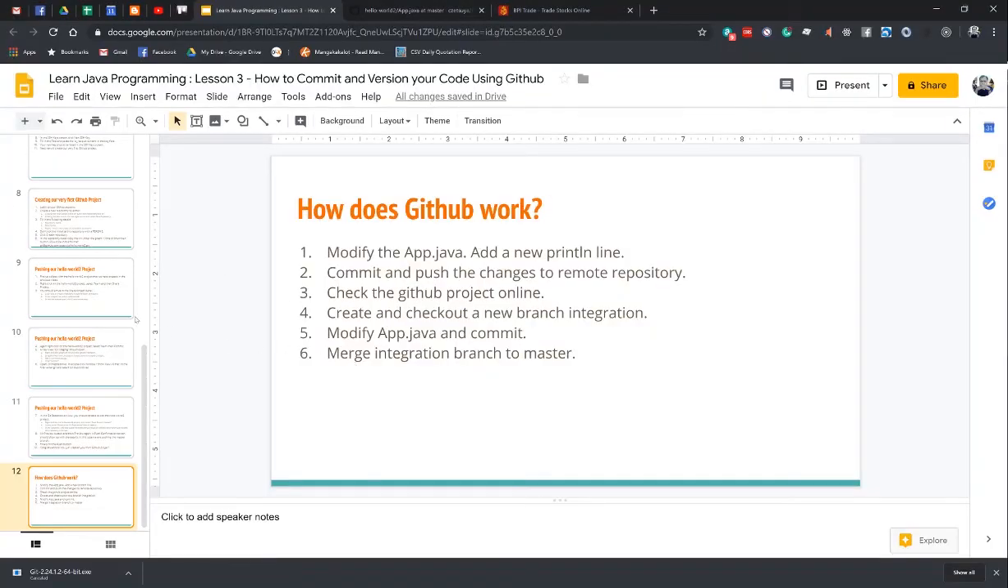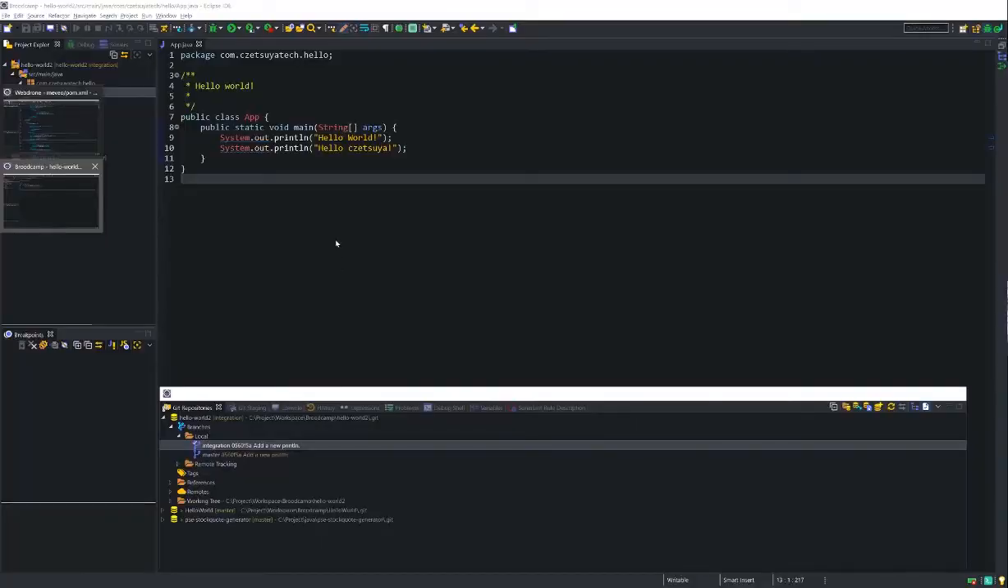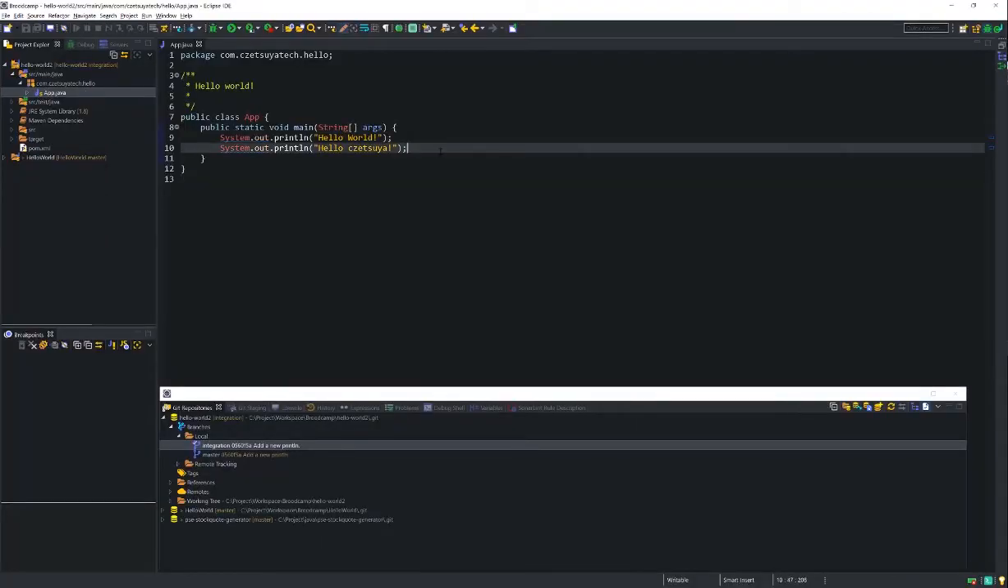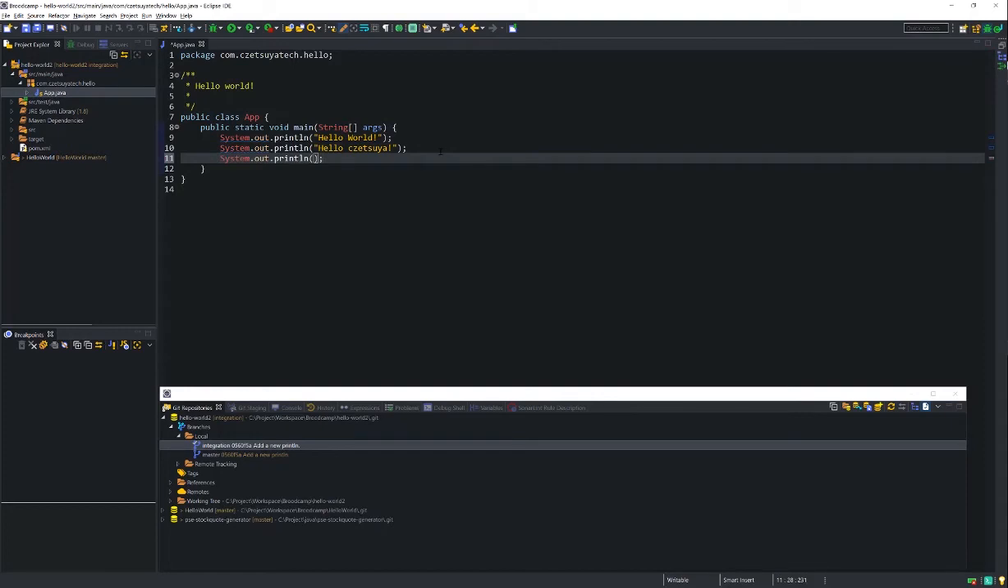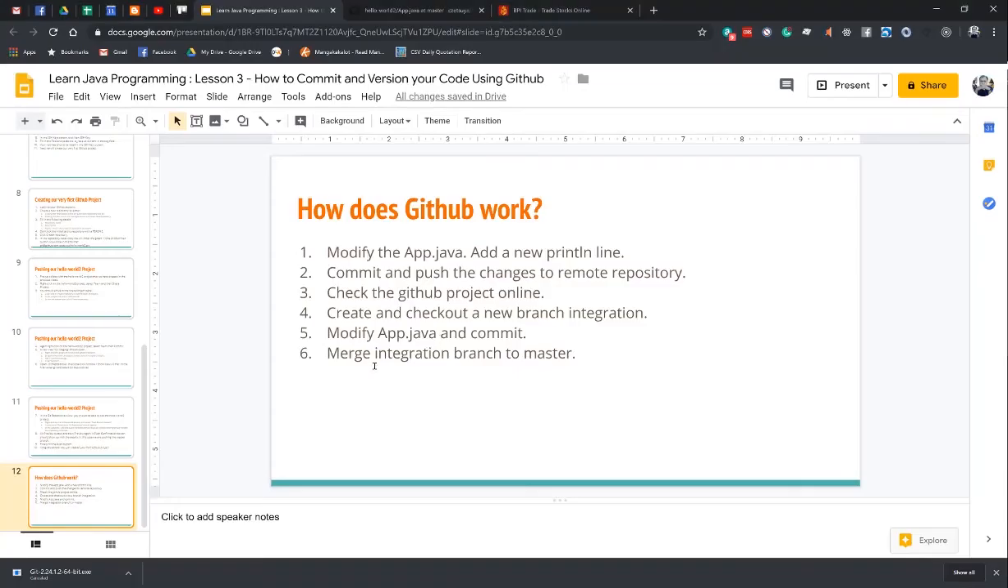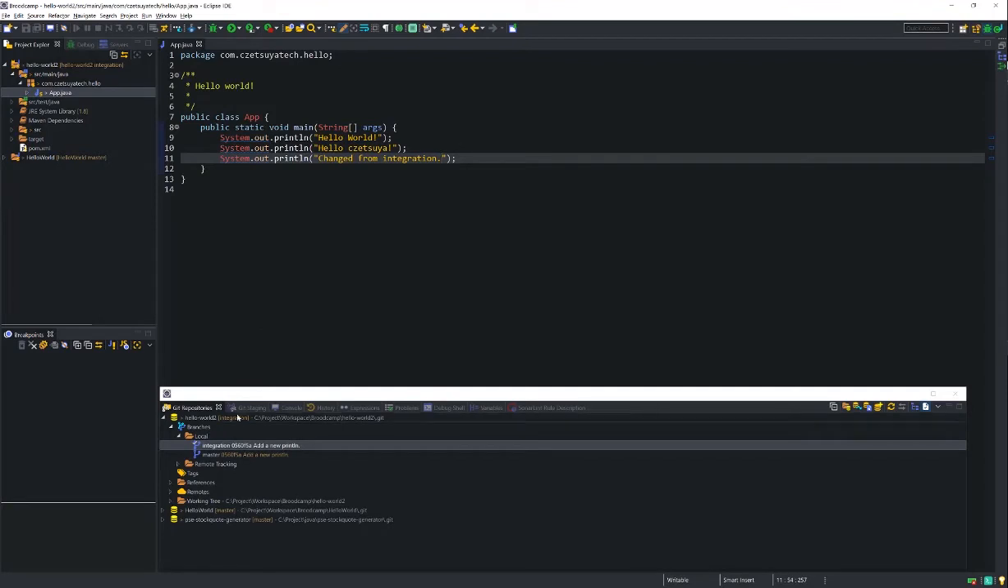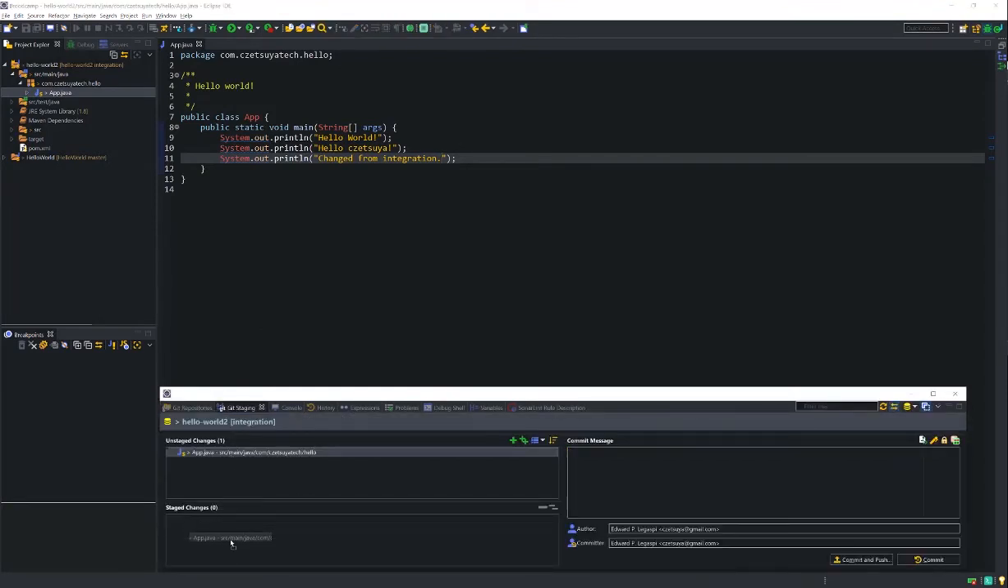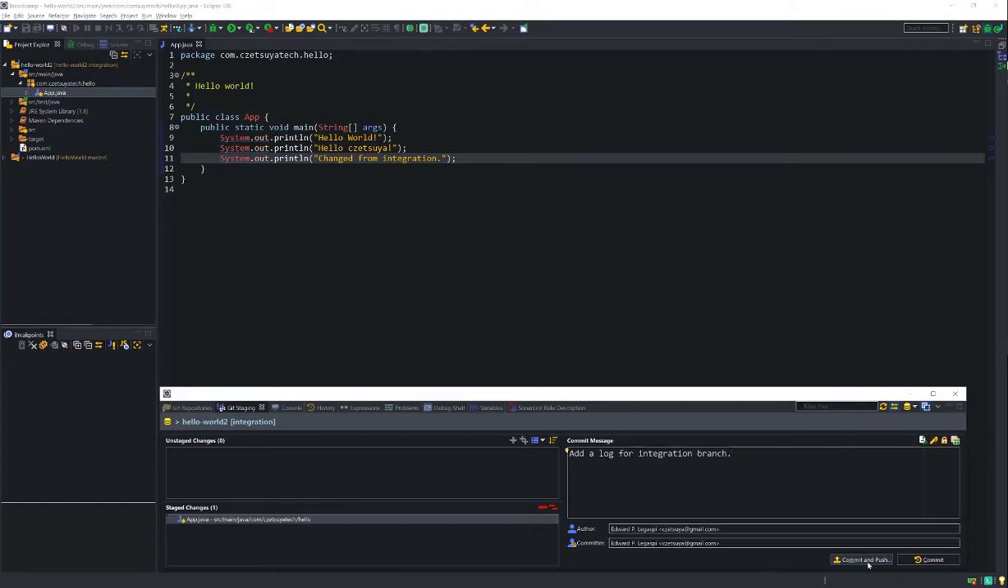Now let's again modify the app.java. Maybe let's add a new print line: "Change from integration." And let's commit this one. Again, drag the app.java from unstage to stage and add a commit message: "add a log for integration branch." And hit commit and push.